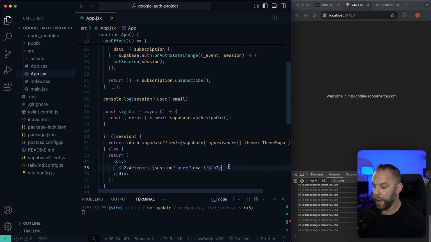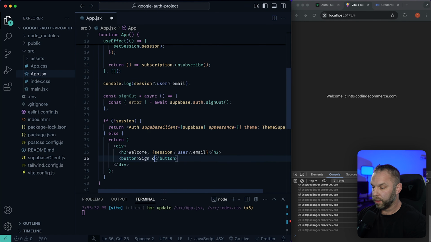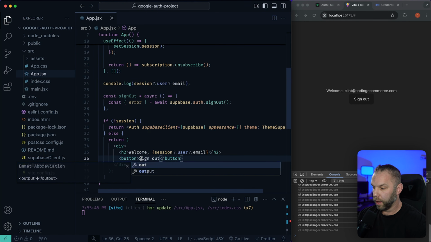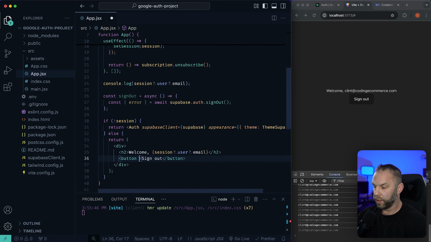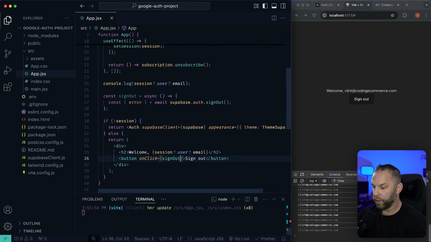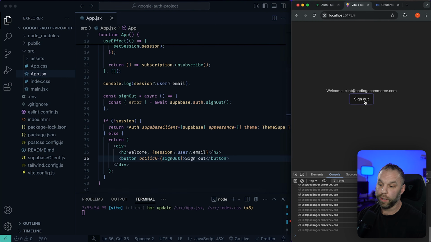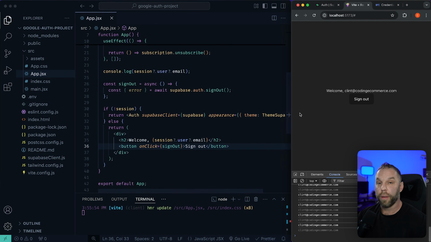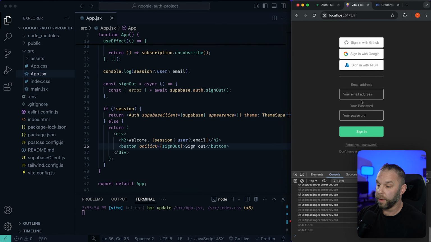So let's go ahead and add a button here that says sign out, and what we're going to do here is just say on click we want to run the sign out function. So hopefully if we click this, we get signed out and we'll be redirected to just this auth component that we saw. So let's click this. And there you go, it redirects us. Now we're signed out.